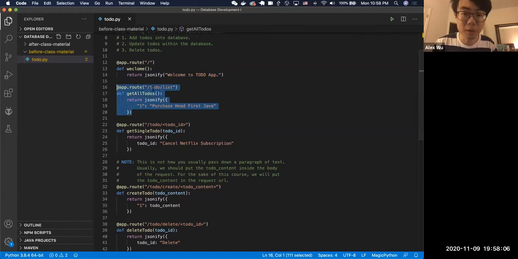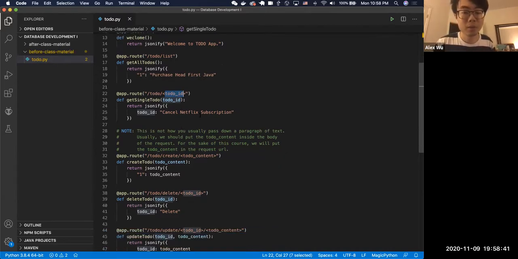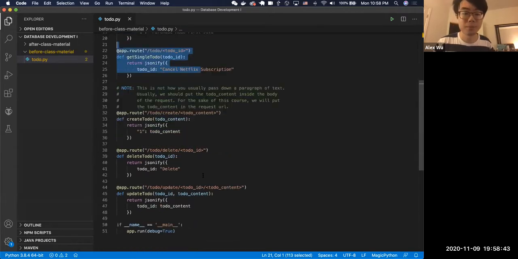And here in the route of to-do and list, it will call the method of get all to-dos. So this will return all the to-dos. And here the result is just a dummy thing because we have not really built out the database yet. And here, get single to-do. The route is to-do followed by to-do ID. If the user only wants to view one particular to-do, then the database should be able to find it and fetch it for the user. So this is what this endpoint is for.